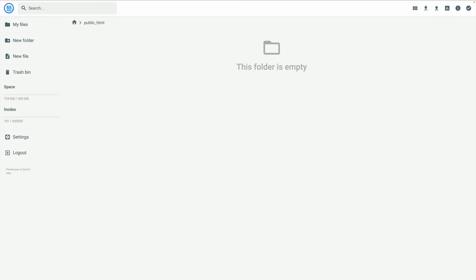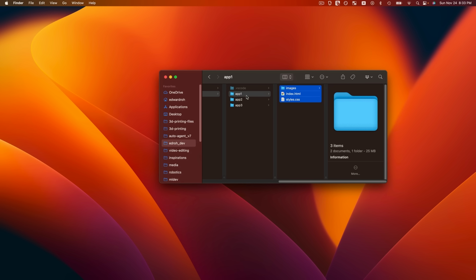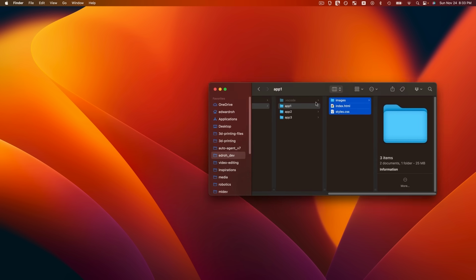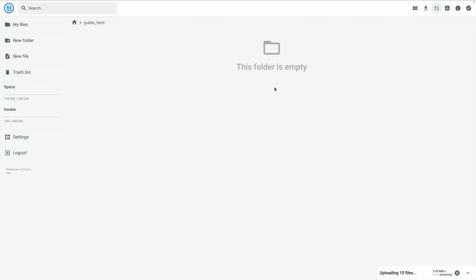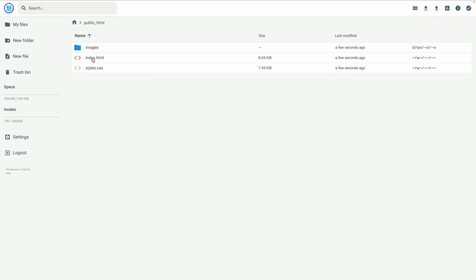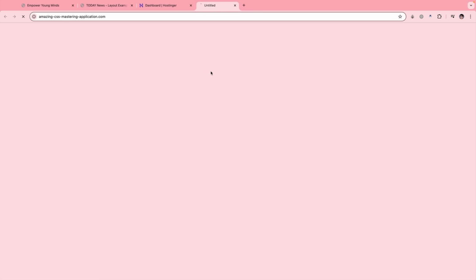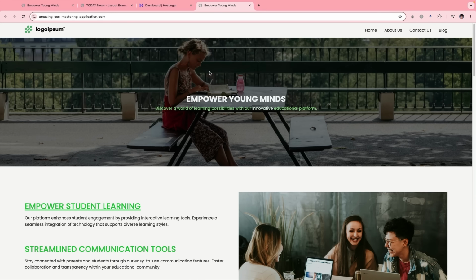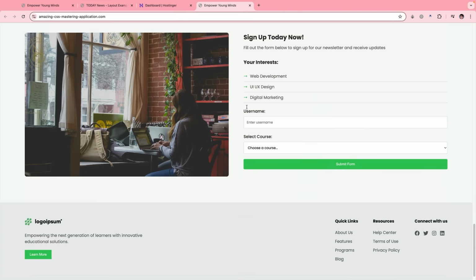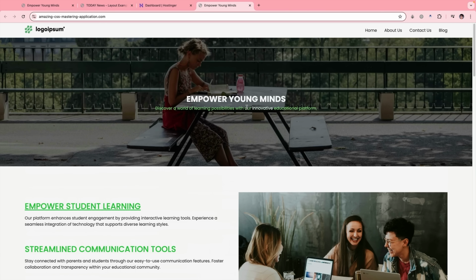And for the app, so what we want to do is for app 1, we want to drag this into the file manager. So let's do just that. So we're going to drag it over here, and we should be able to see images, index, and our style sheet. So we're going to go back to our dashboard, and we're going to hit this link right here. And with that, we should be able to see our website instantly. This is how easy it is to create an application, host it on Hostinger, and just allow everyone to see.